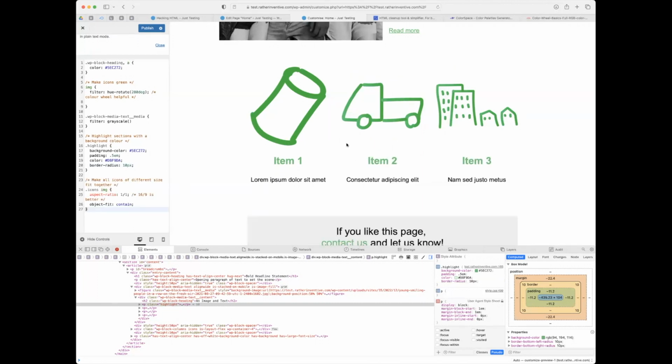So I'll paste that in. Now, it's tidied them up a little bit. They're a little bit better. So what it's doing is basically, if I right-click on here, inspect.